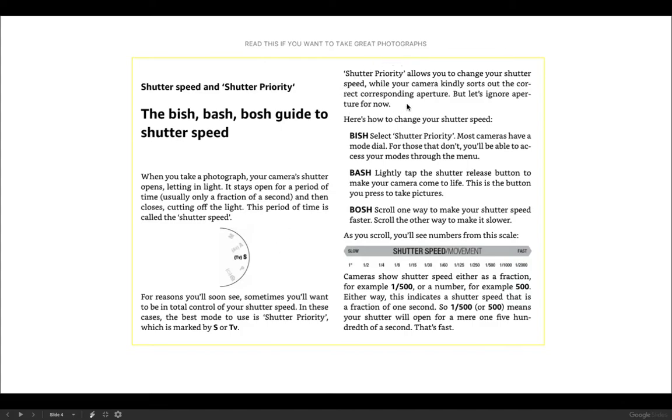Shutter priority is a setting on the dial on the top of most DSLRs, and it's often represented by an S or a TV. And it's really funny because TV has nothing to do with television in this case. So if you want to play with shutter speed and you have your own DSLR, you would set it on the S. And then there's usually a dial that you will use to move around to get one of these fractions.